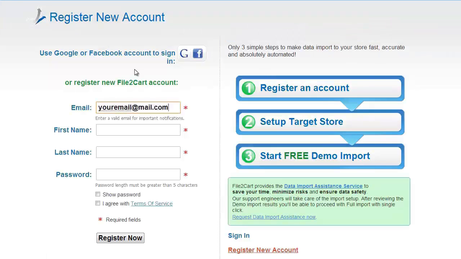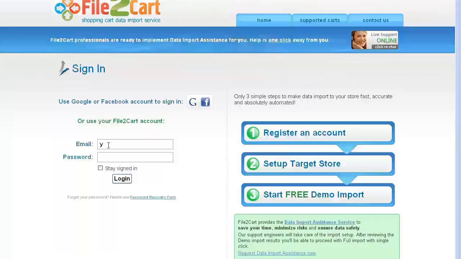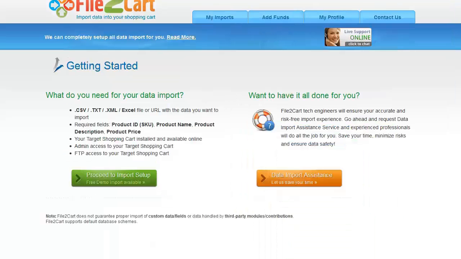To get started with File2Cart, all you need to do is register an account. It will take you only a few seconds. For more convenience, you can sign in with your existing Google or Facebook account. So now go ahead and log into your account right on File2Cart website. With your admin panel, go to Proceed to Import Setup.